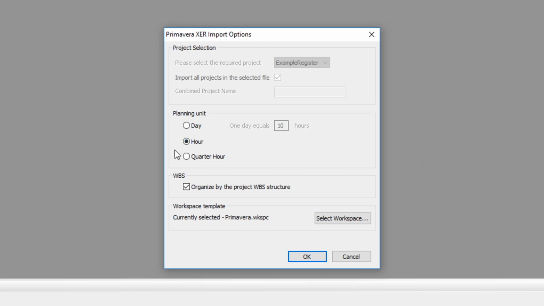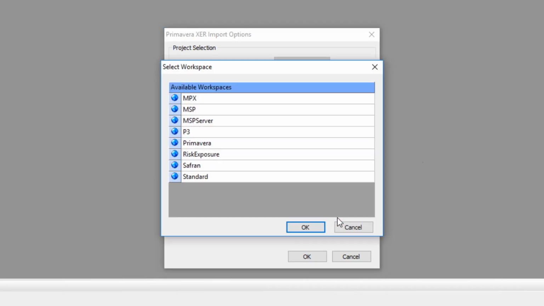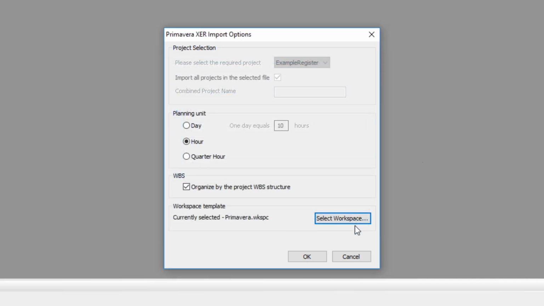Next, make sure that the option to organize by WBS structure is checked. This will import your activities under their P6 WBS structure. Lastly, Workspace. If you've defined your own workspace, then you may want to select it, but it's not really necessary. Leave it as a default Primavera workspace and click OK.